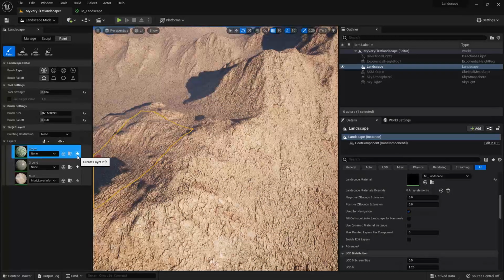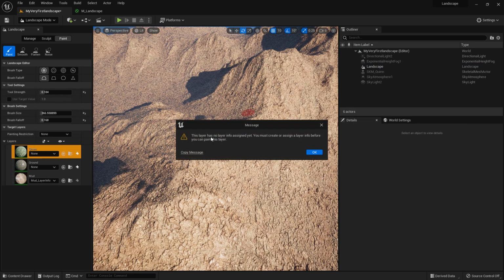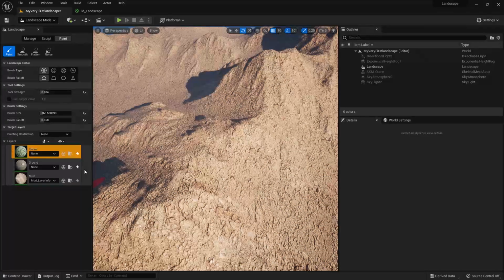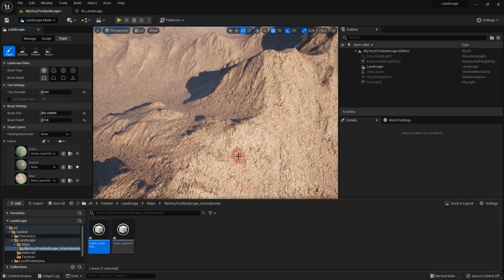But before we do that, again, we need to make sure that we create that layer info. If you don't do that, this is what you're going to get: this layer has no layer info assigned to it. So that's your cue to click on this plus to create a layer info, weight blended, so you can actually blend this with other layers. And I'm going to save.